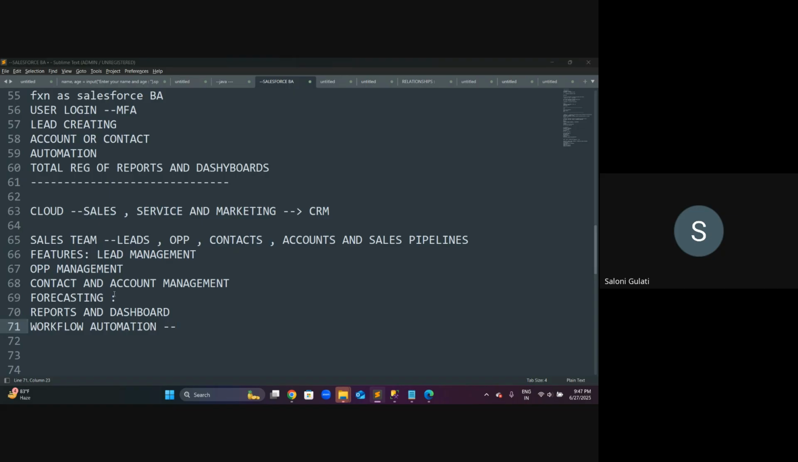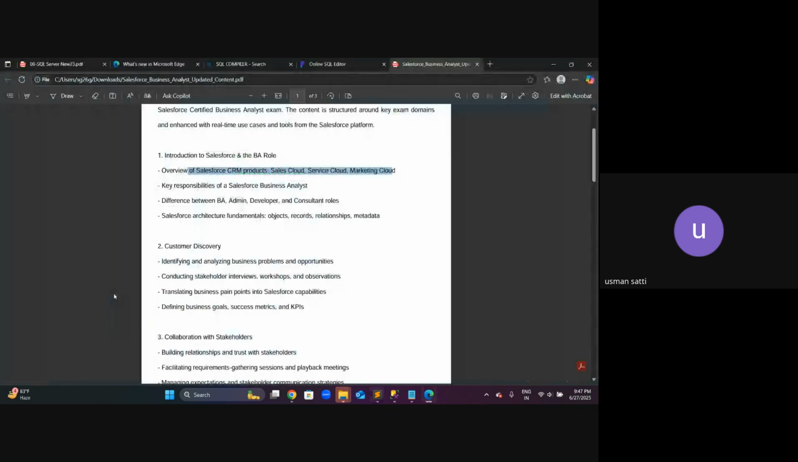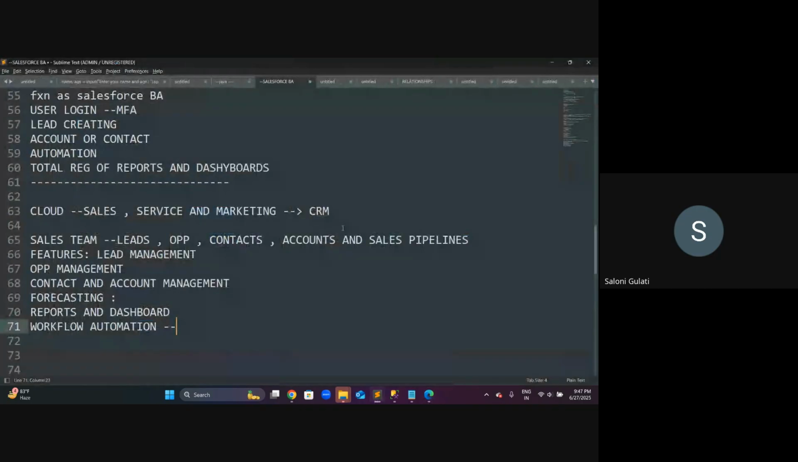Can you let me know about workflow automation again? Yeah, workflow automation means, let's say I have submitted a lead into the cloud because I am part of the sales team. Whenever I submit a new lead, there is a criteria at the back end. When a new lead is submitted by Saloni, the sales manager, an email notification is sent to the sales executive.